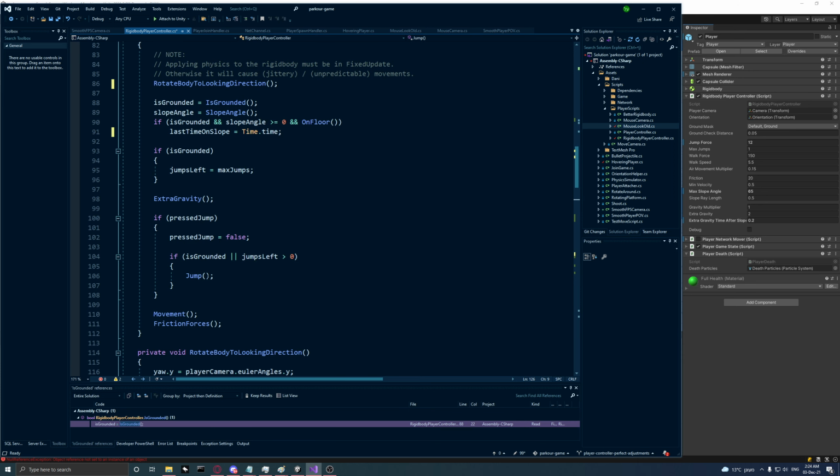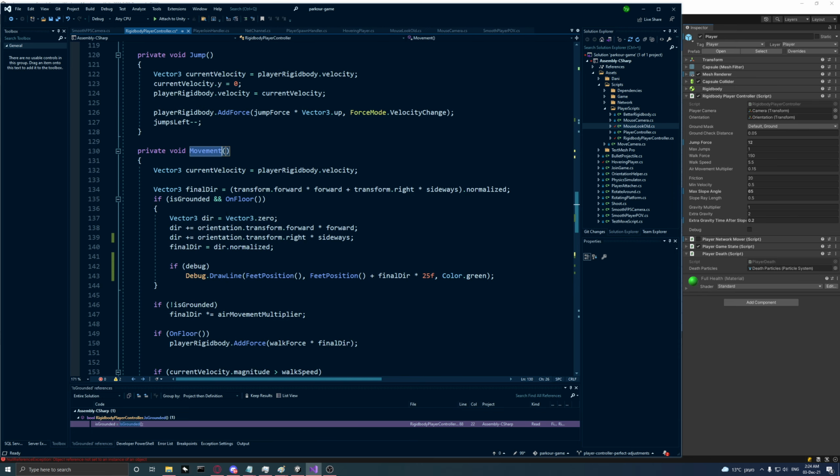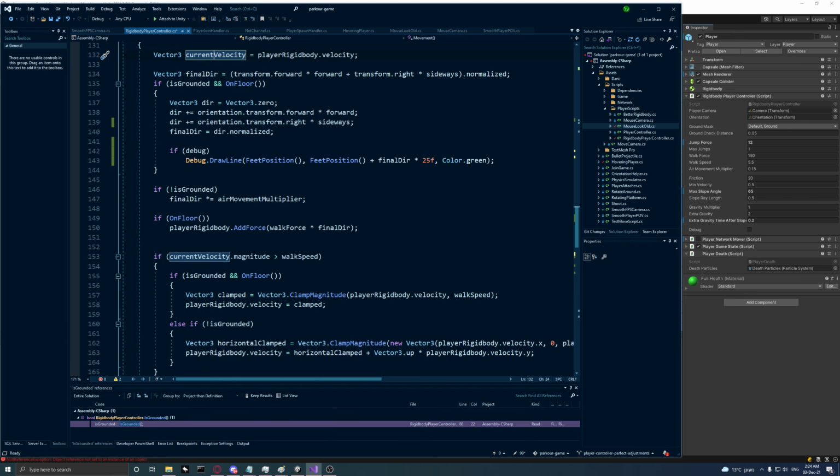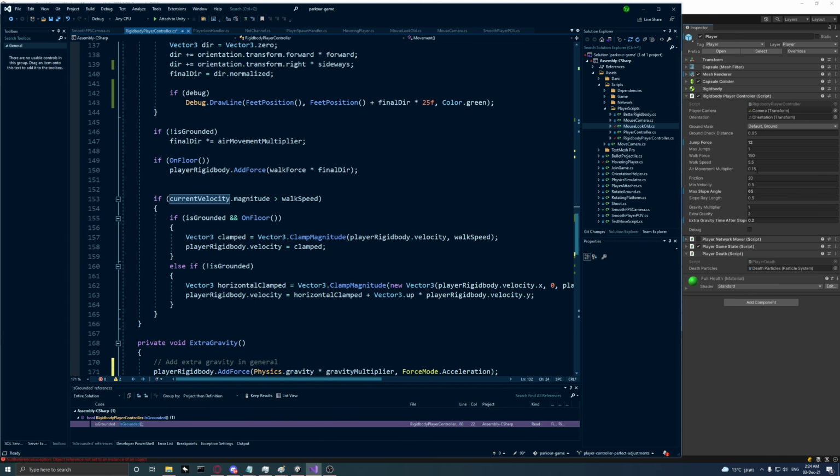The next thing we're going to do is actually apply movement to the player. So first thing we're going to do is we're going to get the current velocity, and we will need this because we want to cap his velocity to a specific max speed, like here. And this is pretty standard. We check if the player is grounded and if he's on a walkable slope, on a walkable surface. Then we just clamp the magnitude of his velocity and set his velocity to the clamped magnitude.